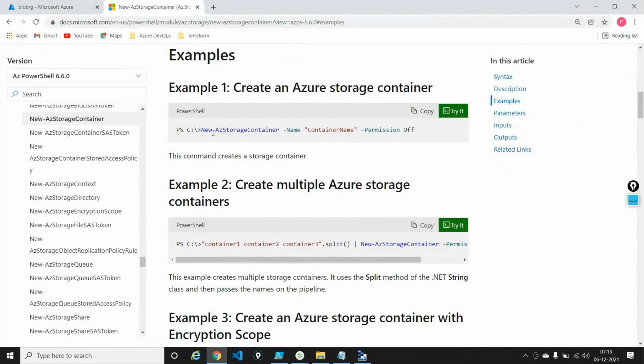It's a very simple command, New-AzStorageContainer, name of the container and the permission level of the container. Here the permission level is off, meaning it's private. If it is blob, then it's blob, it's container, it's container. So you don't have something known as private here. If you say off, then there is no anonymous access. That's how Microsoft will treat this.